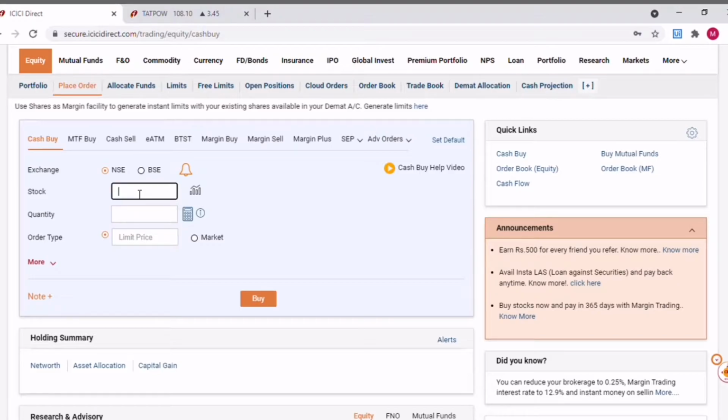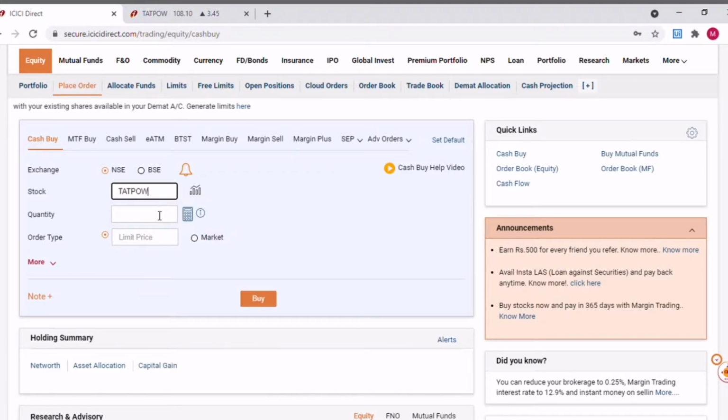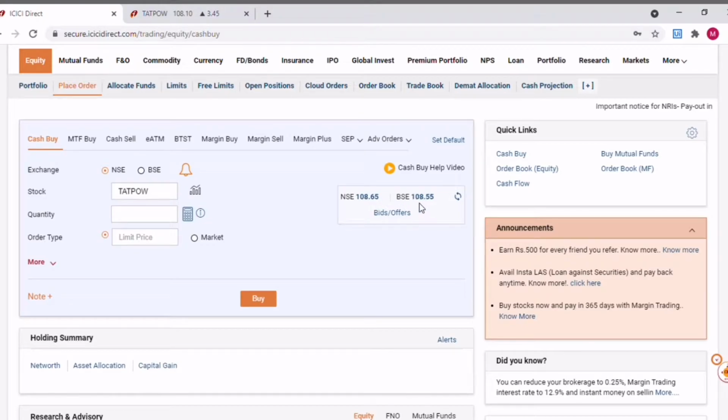Now the next step is to select the stock which you are going to buy. Let me just take a random stock. I'll just take Tata Power. Once you have selected the stock here, and if you click anywhere in the screen, then you should be able to see the current market price of that particular stock. The current market price of Tata Power in NSE is 108.65 and in BSE it is 108.55.